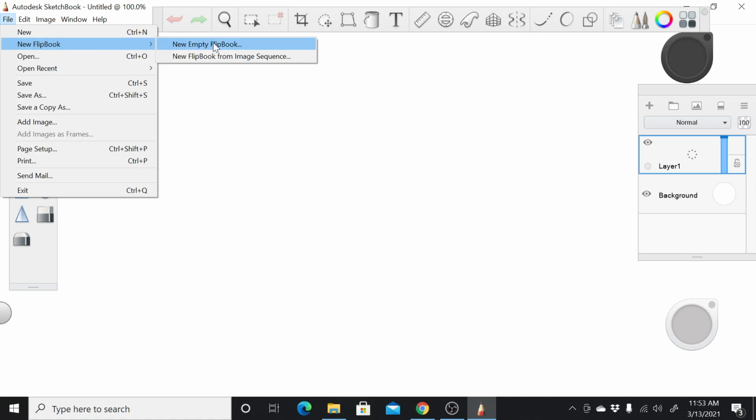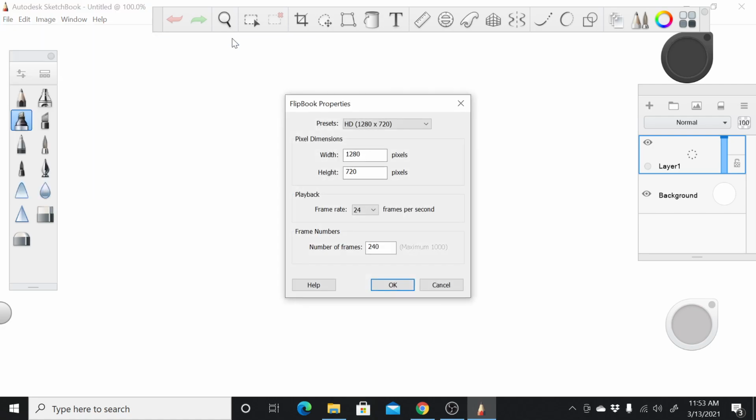And you'll notice that I have two options. I have a new empty flipbook, but I can also bring in a flipbook from an image sequence. And that could be a really good option if you like to draw in Photoshop, but you hate the timeline. So you could actually export something out of Photoshop as an image sequence and then bring that into Sketchbook and have a better timeline to work with. Right now, though, I'm just going to create a new empty flipbook.